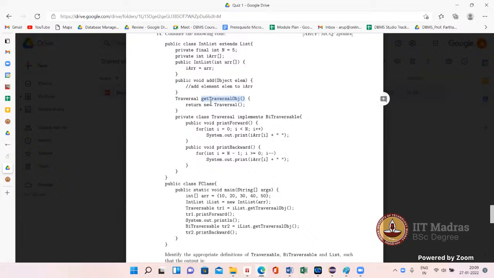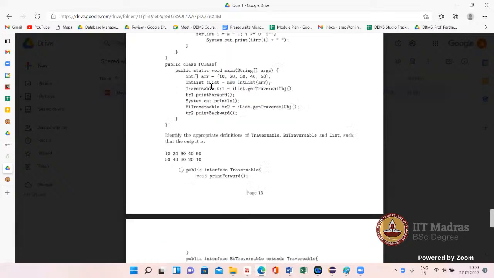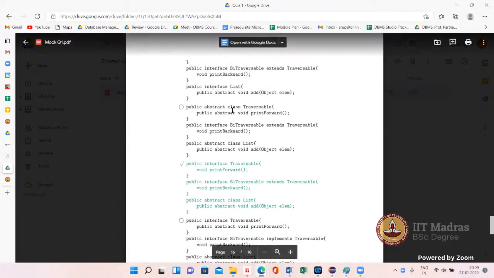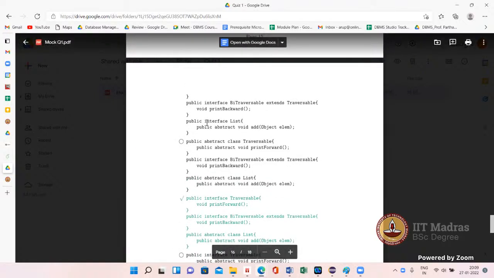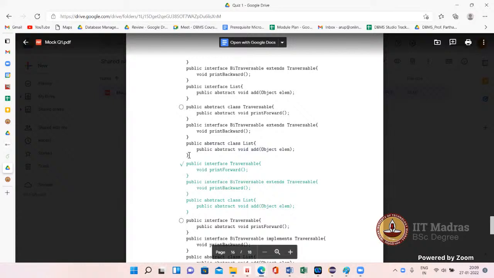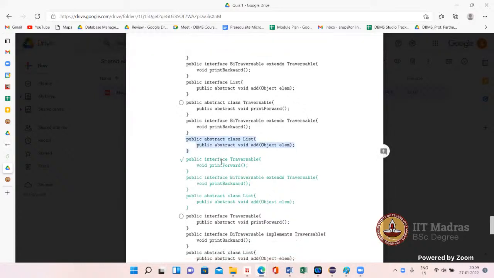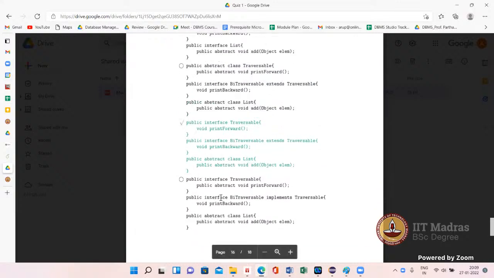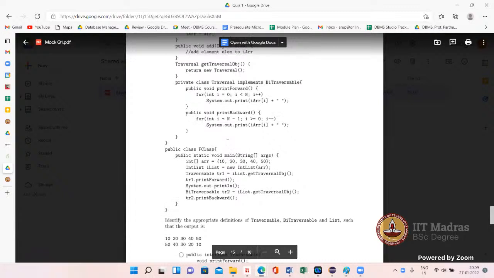So I do not know which is abstract, so I need to check the suitable definition. So interface, this is wrong. This is abstract. Add can be an abstract method. So this is correct. This is also correct. Yes. Now we need to check the rest of the part.